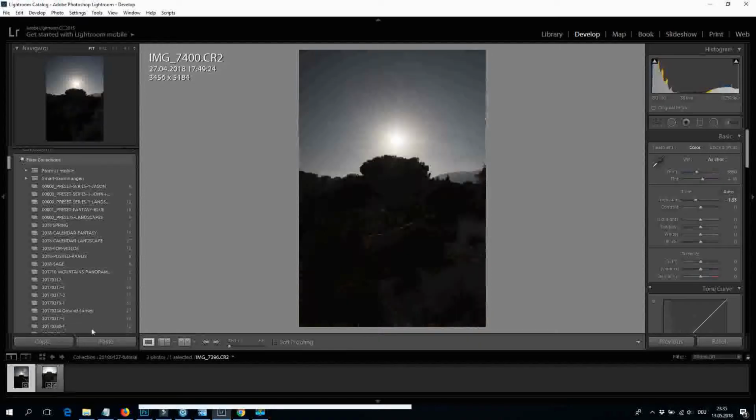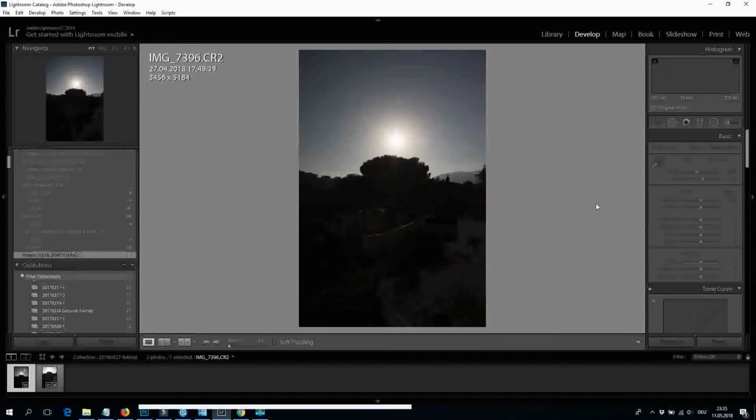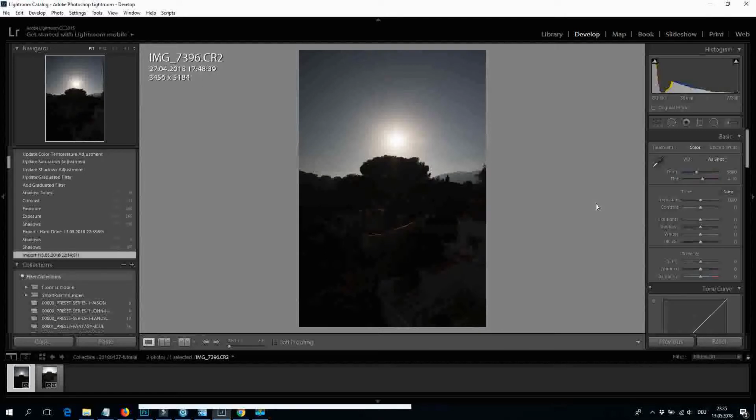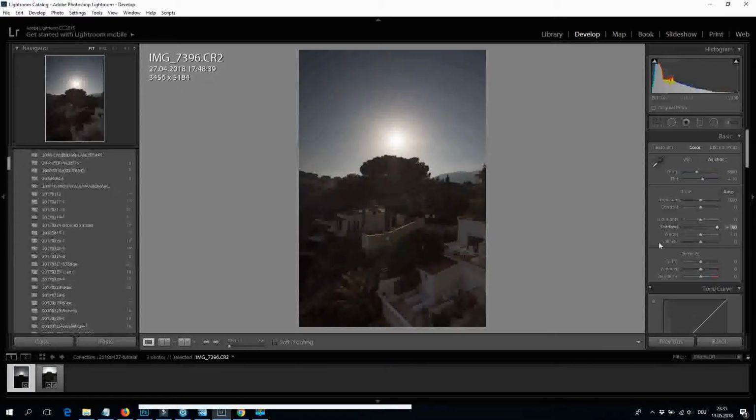So let's go to the underexposed image. What I said, now here comes the trick. Just bring up the shadows. It's a lot easier to bring up or bring back shadows than to bring down the exposure or the lights. So take a look, shadows, all to the right, and here we go.